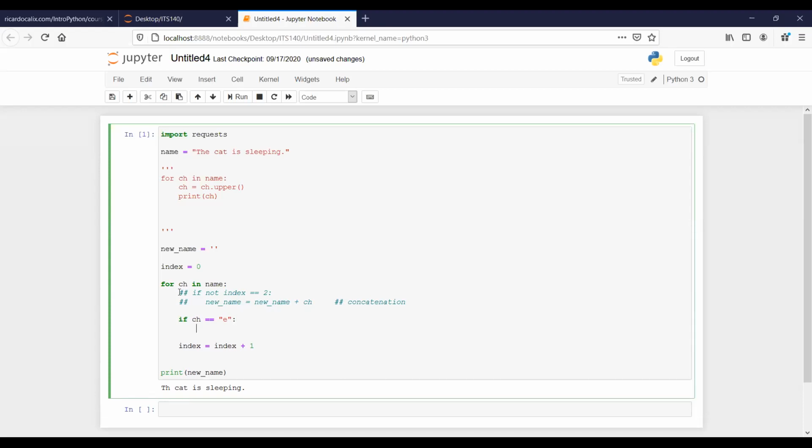Yes. Okay. All right. So if CH equals, we're iterating through name, right? And we grab every character in CH. So if CH equals E, what do we do? We're still copying the rest, right? We could also just continue to use name and change the character, but I would recommend actually creating a new variable, a new name.